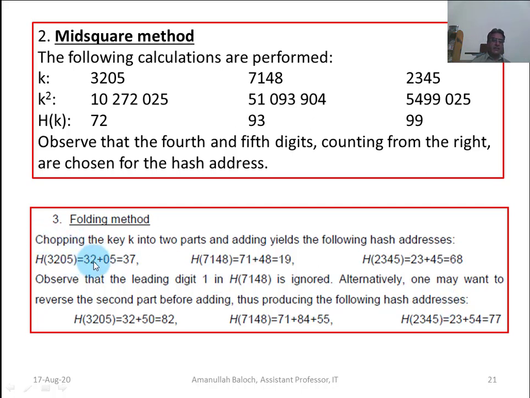This can also be utilized, that we take the first part in the straightforward manner, and the last two digits we reverse. This 05 is reversed to 50, and then added, it becomes 86. And in this case we take 17, and the last two digits 48 are reversed, and it becomes 84. And when we add, it will become 155, and from 155 we will take only 55.